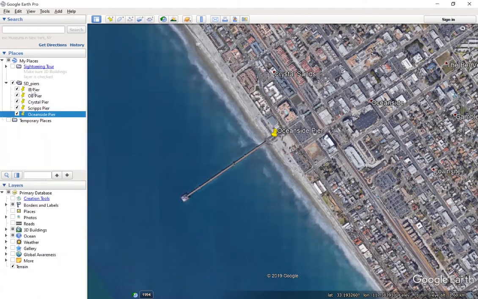Okay, those are all the San Diego piers. There's 5 of them. So we have them all organized within this folder. If somehow they ended up outside the folder, you can just drag them into the folder like so, or reorder them if you want to.